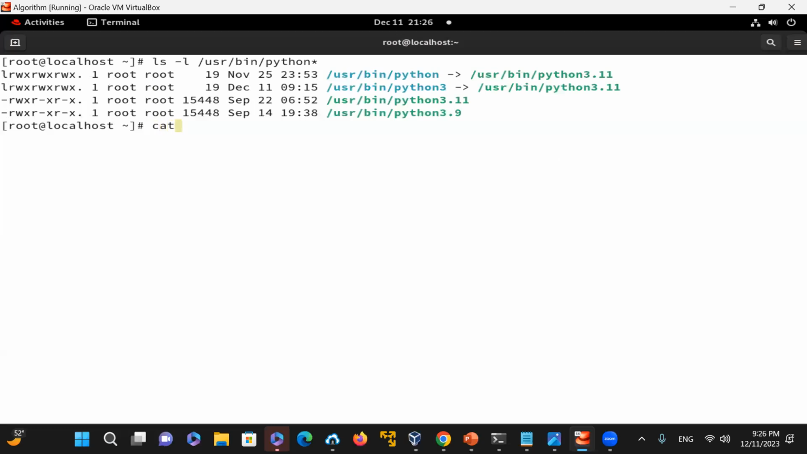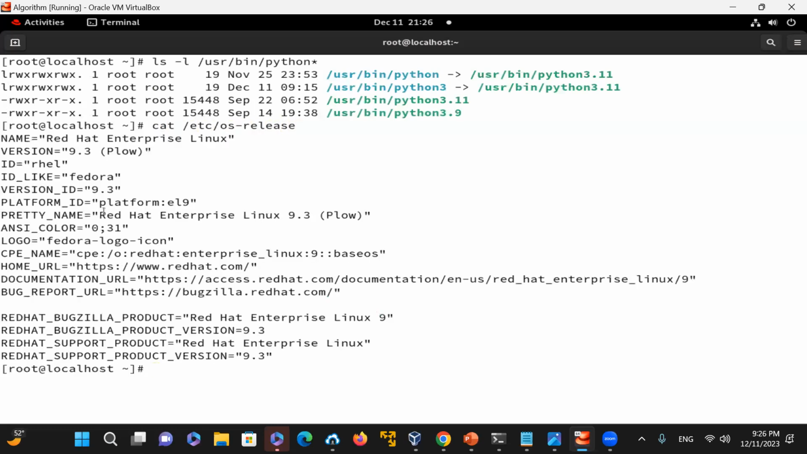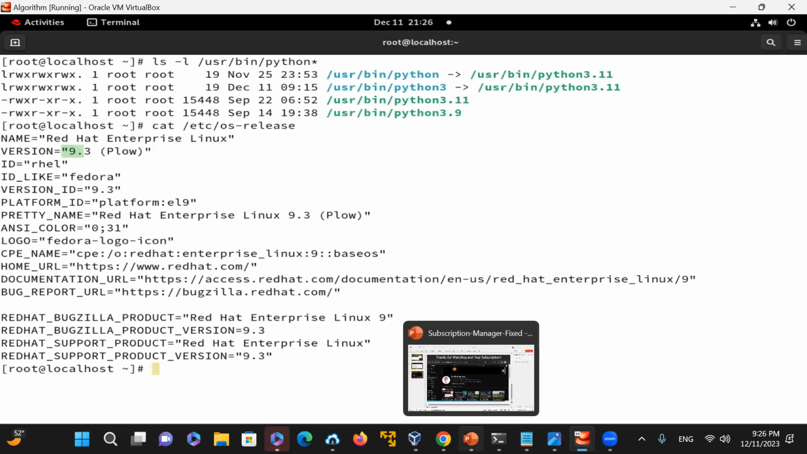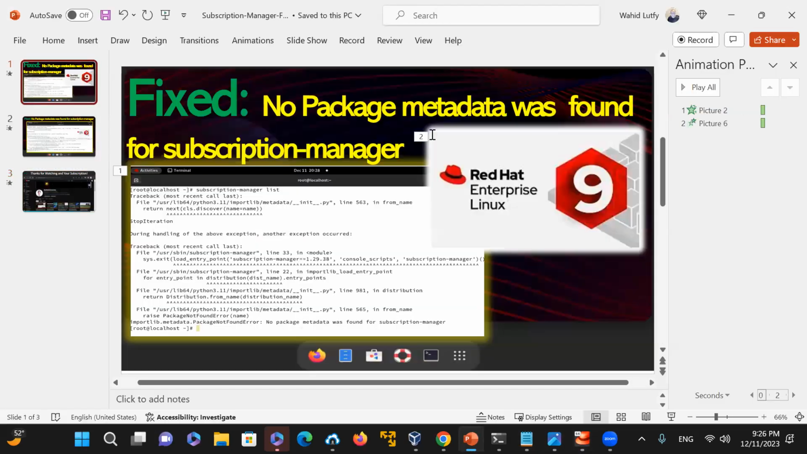Since this is an OS release of Red Hat 9.3 and the upgrade, it requires python3 to be a symbolic link to Python 3.9, not 3.11. The previous version, 3.9, is for Red Hat 9. That's why I put that banner on the page. If you look at this one right here, it is for Red Hat 9.